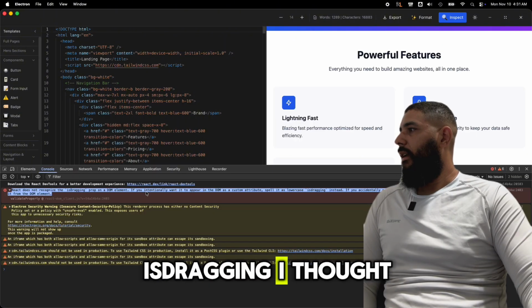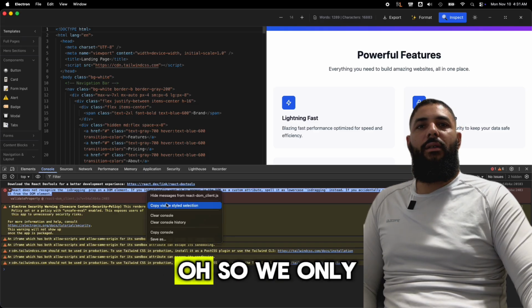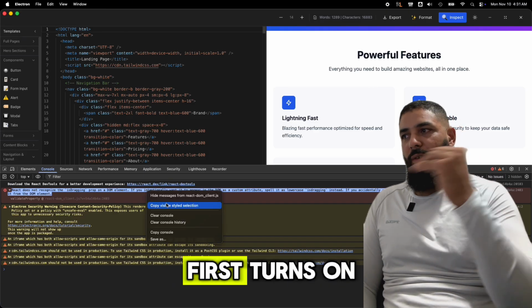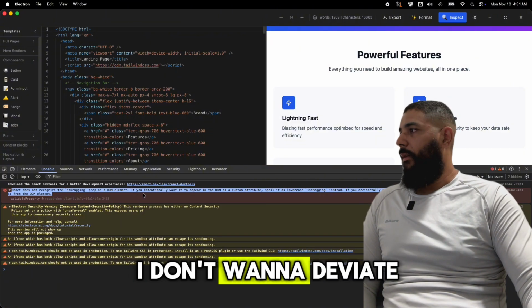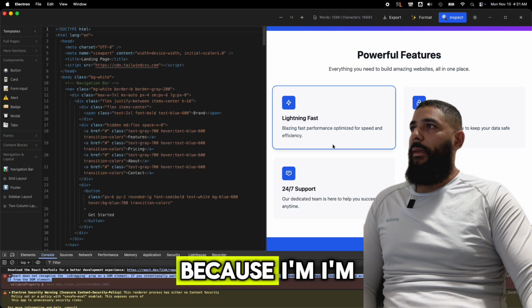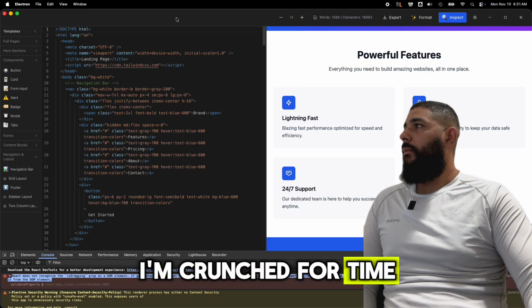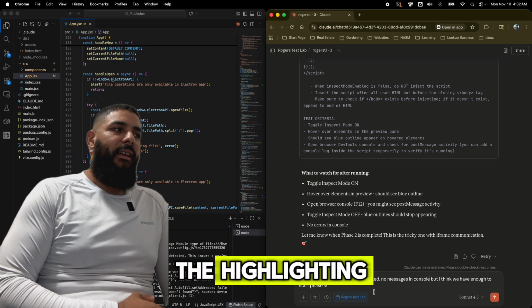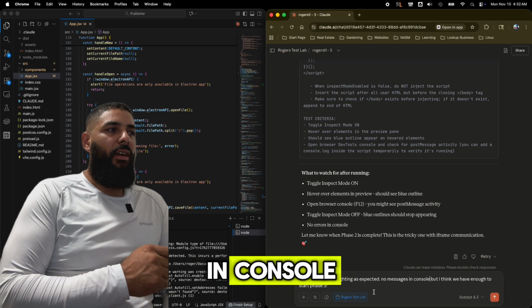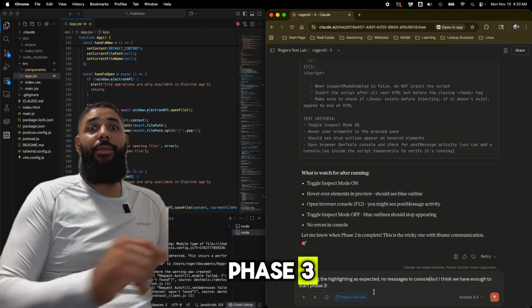It is dragging. I thought we fixed that already. Oh, so we only see it whenever it first turns on. We're going to come back to that because I don't want to deviate from our path here, because I'm crunched for time. So phase 2 complete. I'm seeing the highlighting as expected. No messages in console, but I think we have enough to start phase 3.